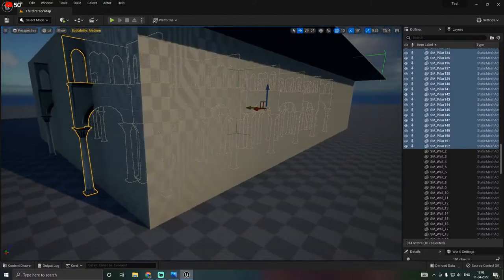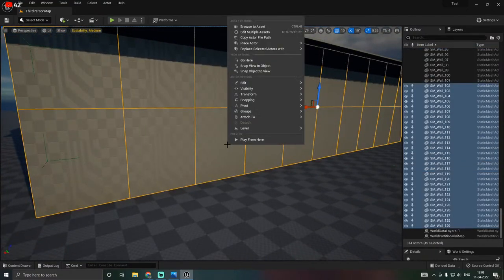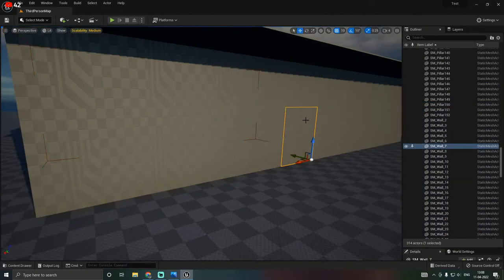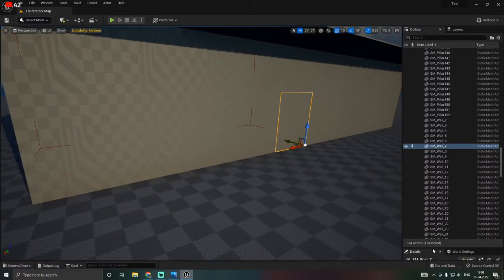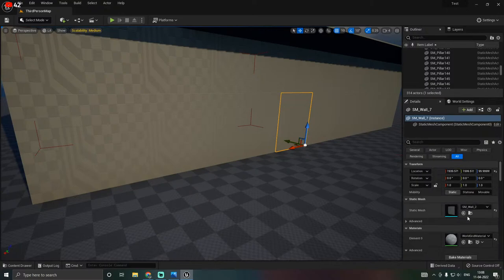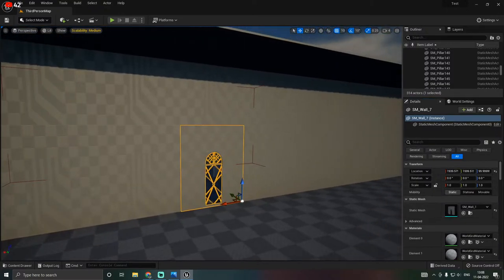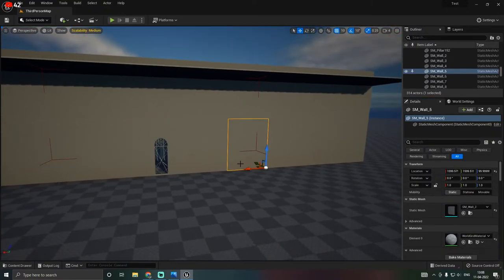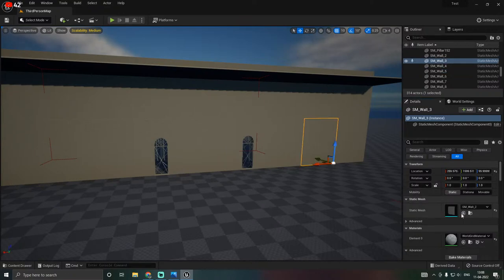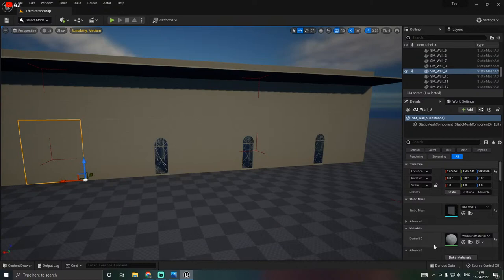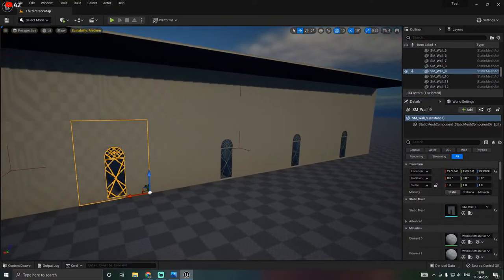So now I'm gonna add the windows here. We unlock this one. Okay, I'm gonna select this window and change the path to this one here, maybe here. I'm gonna replace it with the windows. Okay.